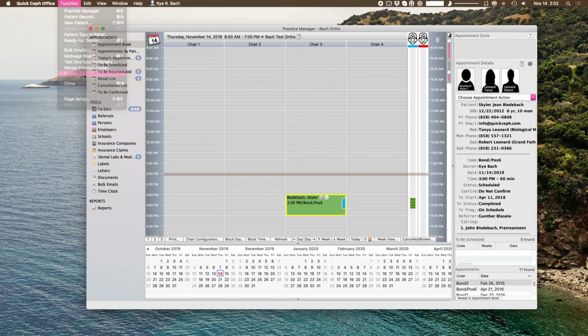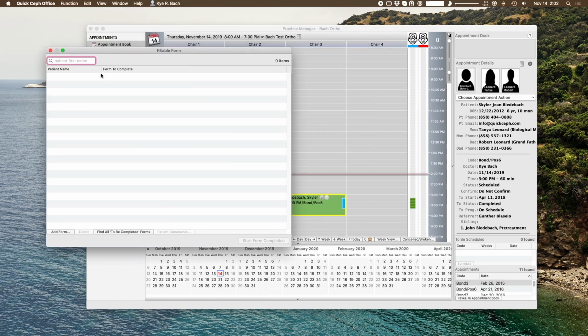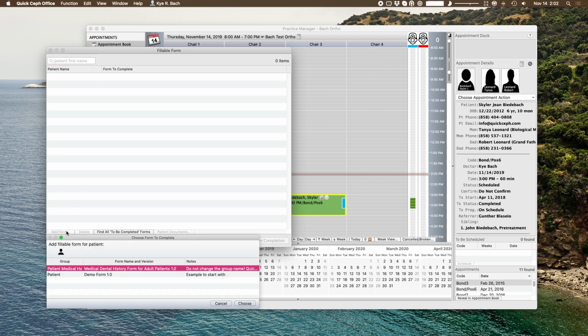So if you click on forms, here's this new forms window, and all the forms waiting to be completed would be listed here. So if you had 10 patients with forms waiting to be completed, they'd already be listed. If you have a whole bunch, you can quickly filter through the names. In this case, I need to add a new form.